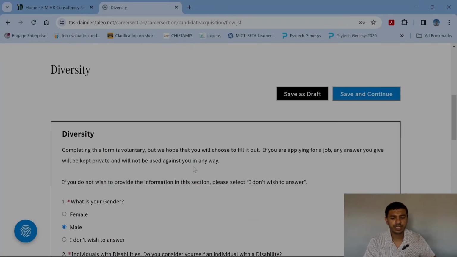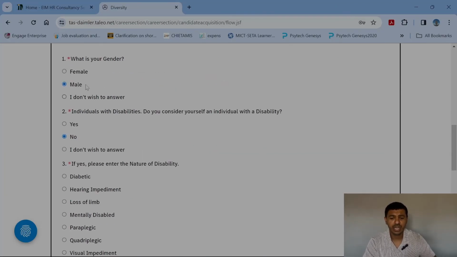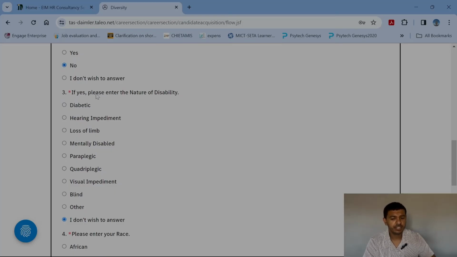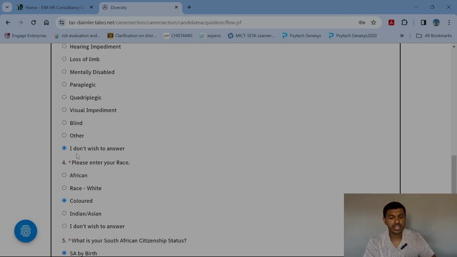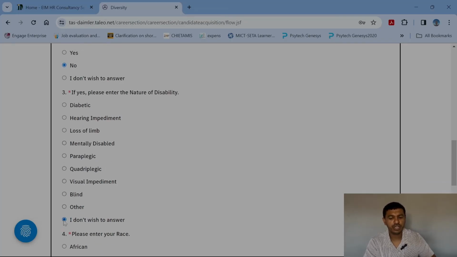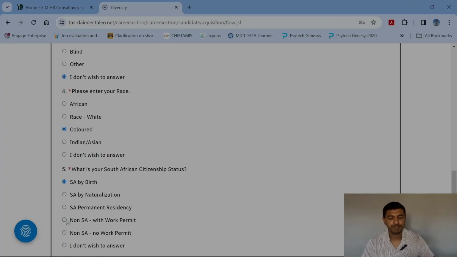Diversity, straightforward. You want to obviously know more about your race and gender, your biographical information. So what is your gender? I am a male. Second question, individual with disability. Do you consider yourself an individual with disability? No, I don't. If yes, please enter the nature of disability. If you said no, rather say do not answer, because if you don't click on anything here, the system will not allow you to proceed. So if it's no on the second question, make sure on the third question it says I do not wish to answer.